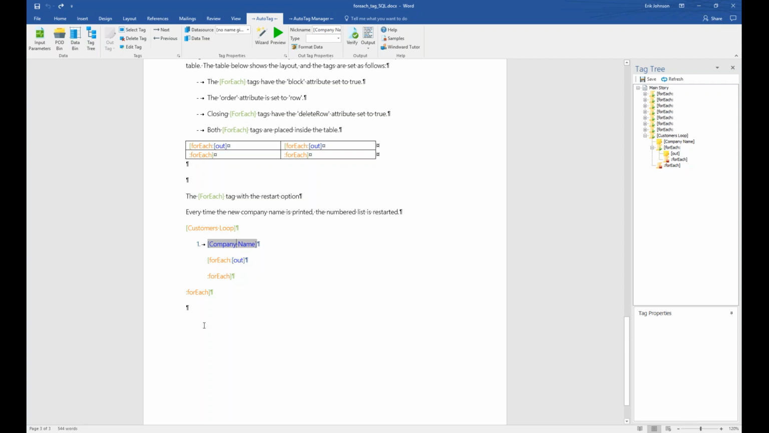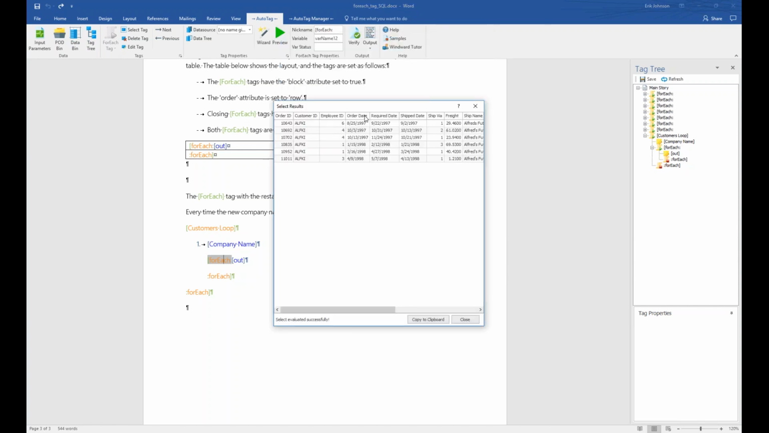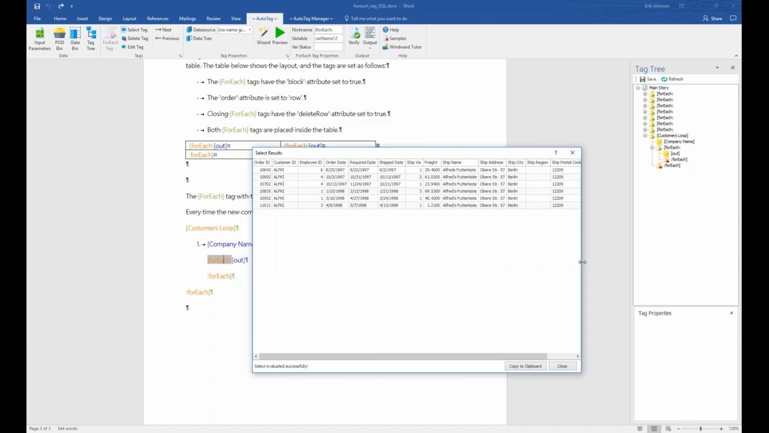The next thing, after this alt tag, is another for each tag. This is our inner for each tag. Let's go ahead and preview this to see what we'll be returning here. All right, so it's returning all of the order IDs that pertain to this specific customer ID. So let's say you have a list of company names that you want to see all of their orders for. As it goes through the list, this is exactly what we're doing here. Based upon the customer ID, we're going to be displaying the orders.